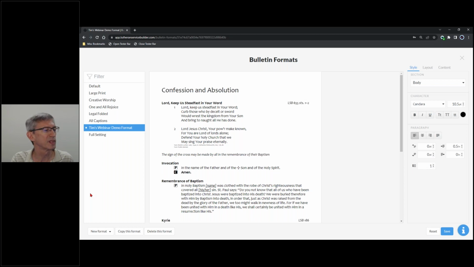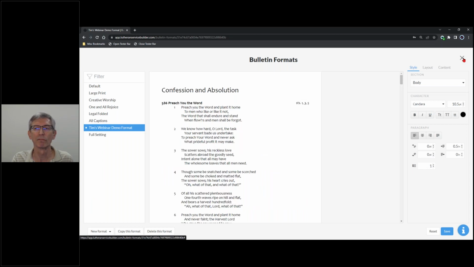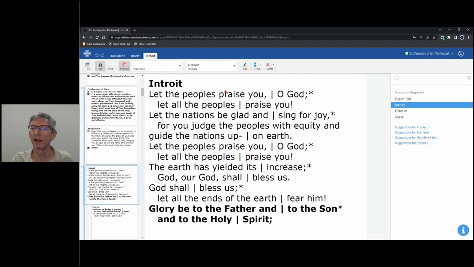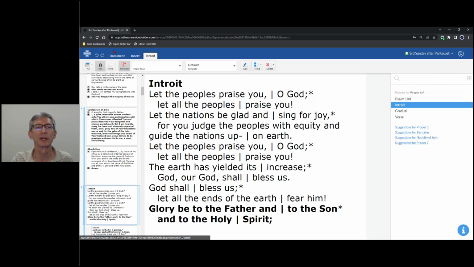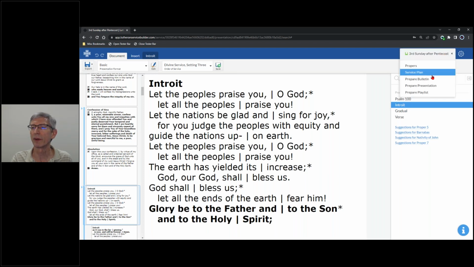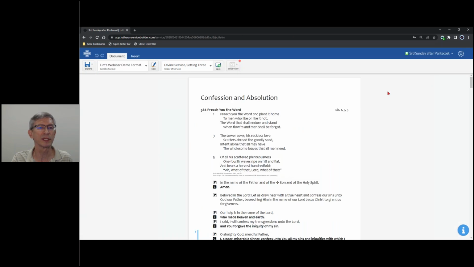As someone asked, if you change the format in the presentation, does it affect the bulletin? Let's see. Yeah, off the top of my head, let's see. I know that I removed all the rubrics. Let's go to document here. All right, so this is still our PowerPoint presentation. Let's go back up here to prepare bulletin.